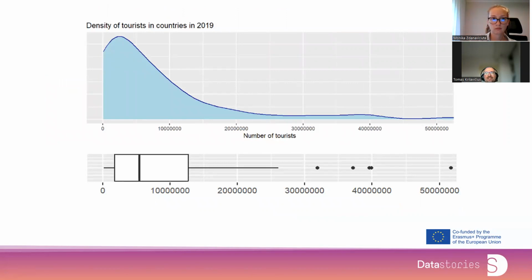And one more visualization. So, Monika. Yeah, so in the bottom we can see the same box plot, and in the upper graph we can see density of tourists in countries. So it's the same information but in a different type. And also, as you can see, most of the countries have less than 10 million tourists per year.